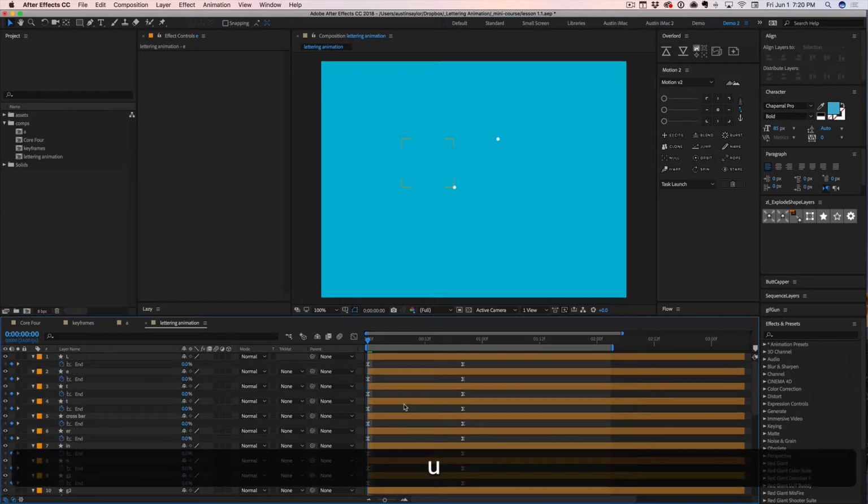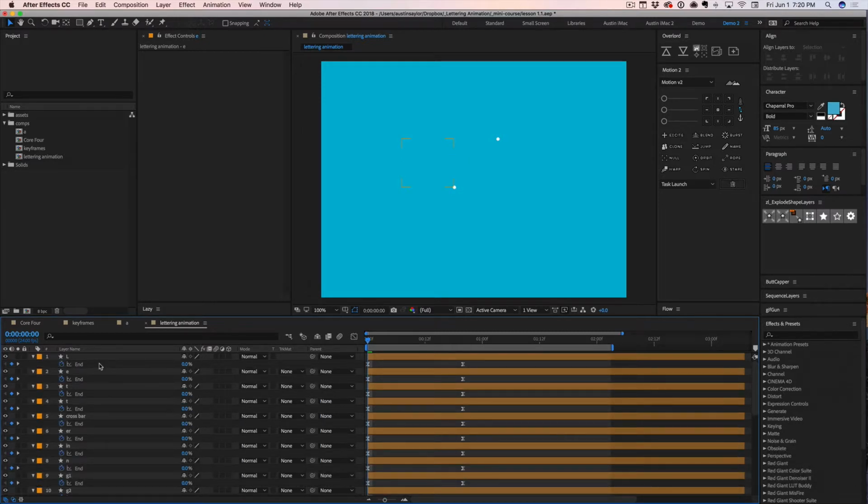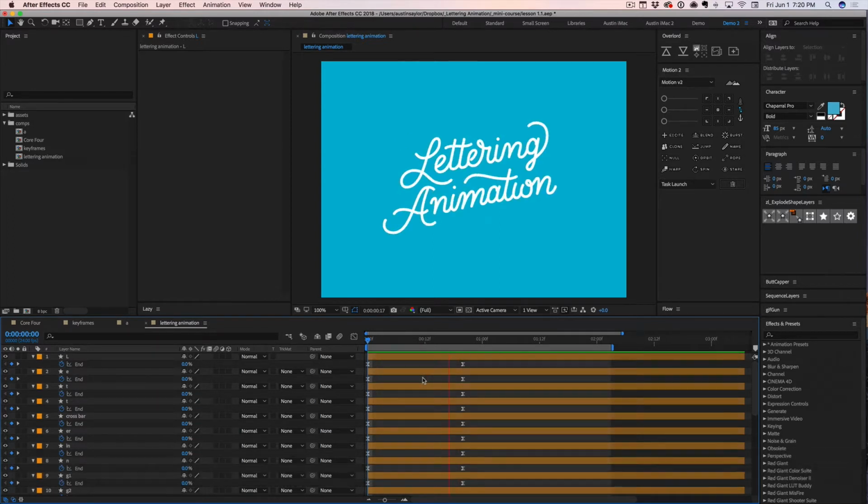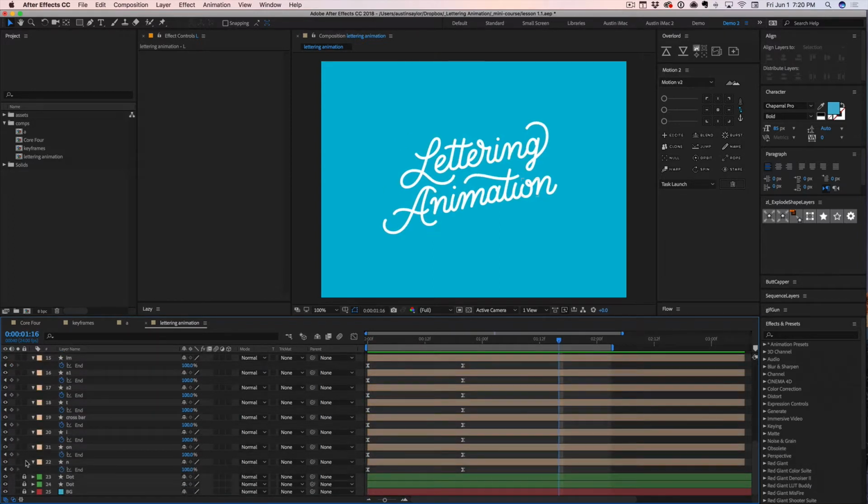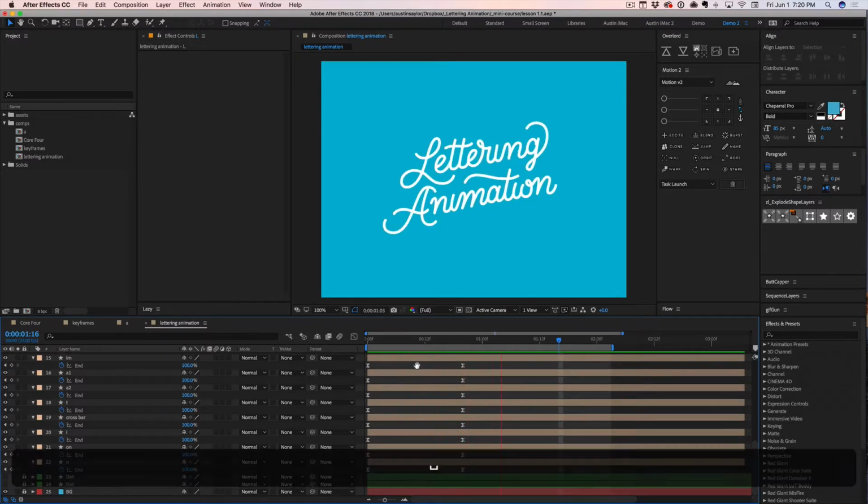Now if you hit U, U brings up the used keyframes. So we've got all of these keyframes animating on. I'm going to scroll down here again to the dots for the eyes and just turn them off so they're not distracting. So we've got this thing. We've got two words animating on really quickly. We've got all these smooth animations.